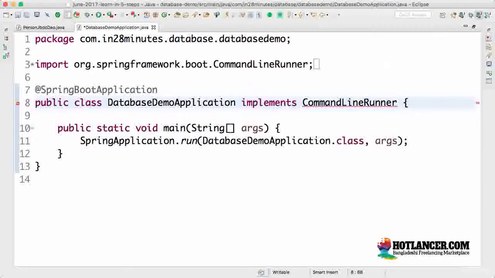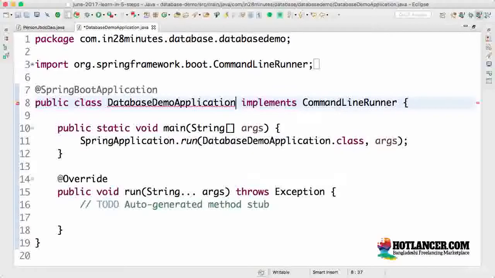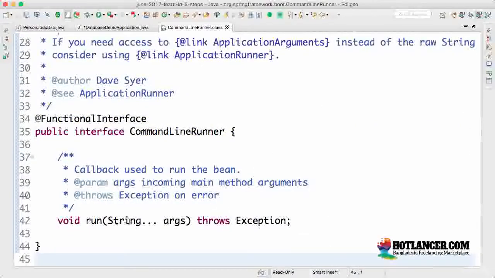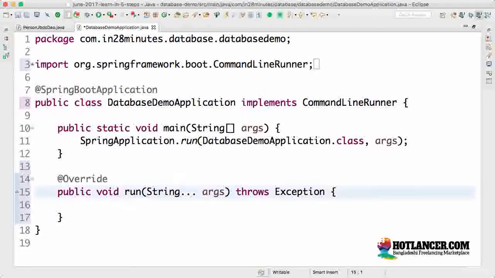So let's do that. I'm implementing CommandLineRunner. I'm importing it in. You can see that it's from org.springframework.boot, so it's present in the Spring Boot framework. And now I would say add unimplemented methods. I just press Control 1, and it would add the methods in CommandLineRunner which are not implemented. If you go to the CommandLineRunner, you would see that there is only one method present in here, run. So I would need to implement that, and I'll go ahead and implement it right now.